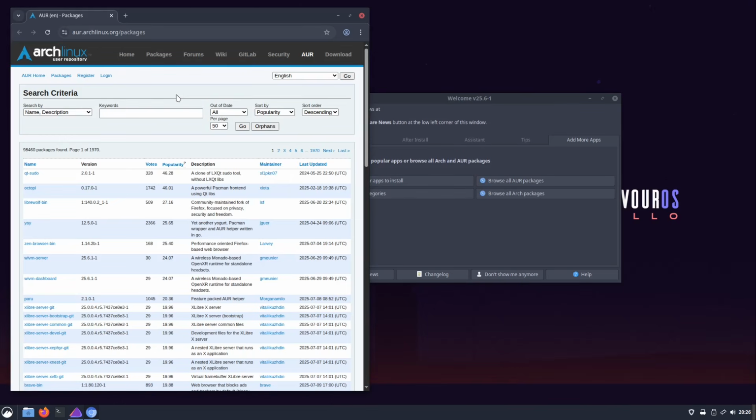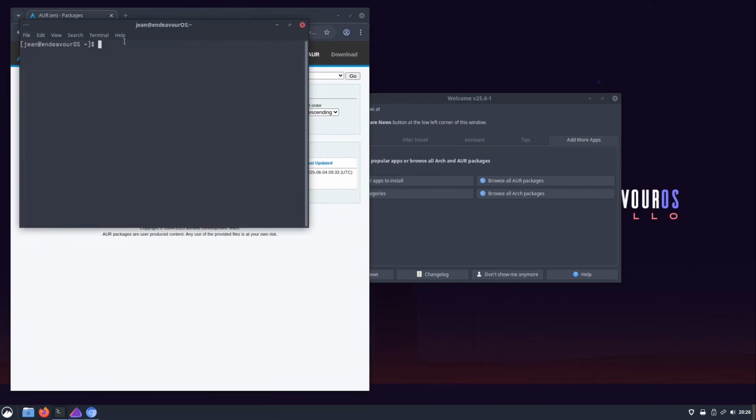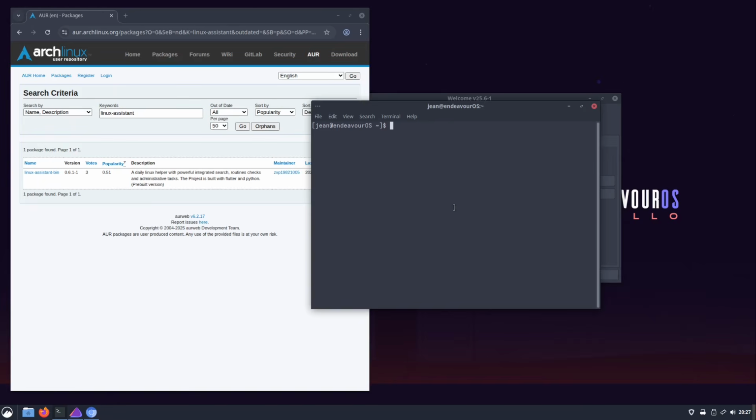This is the Flatpak version, kind of, of Arch Linux, but there might also be some apps which are only in Flathub and not in the AUR, then just choose this. For example, I'm searching for Linux Assistant. Here we have it, linux-assistant-bin. I want to install this, so I personally go with my terminal and type yay -S, and then I type in linux-assistant-bin. Then I install this one.